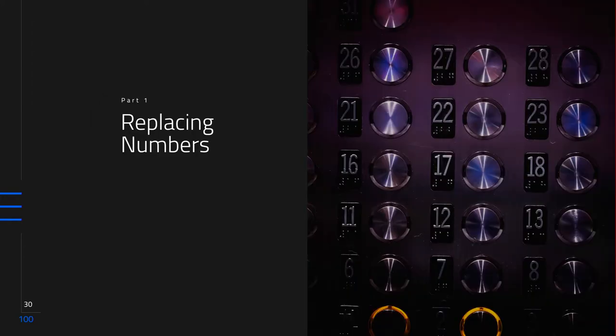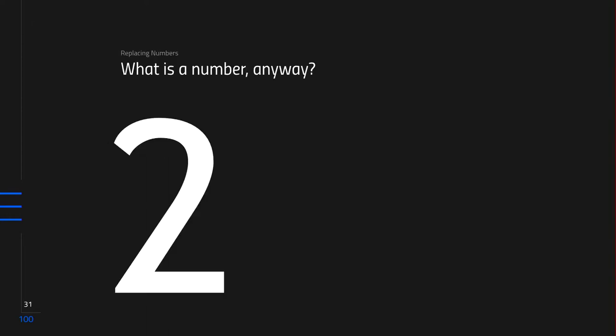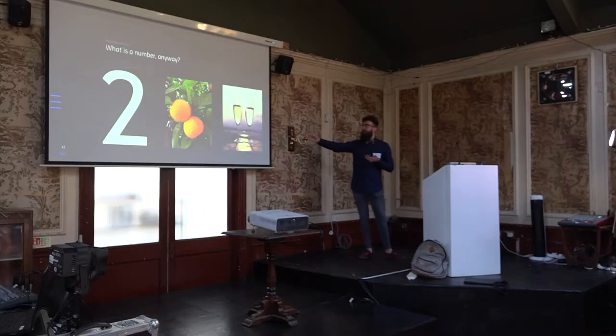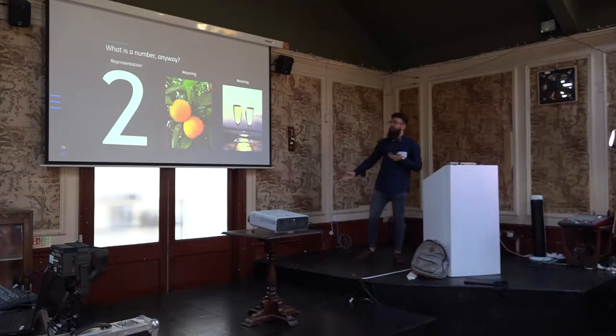Now we need to replace numbers. So we're not going to use any numbers as well. I told you, I'm going to ruin everything. So what is a number anyway? Like, what's the trueness of trues, right? This is true, this is true. This is true, right? But this is representation, and this is what we actually mean with it. Like, we're trying to give a sense of repetition of quantity, right?